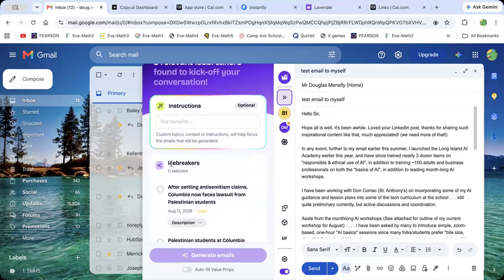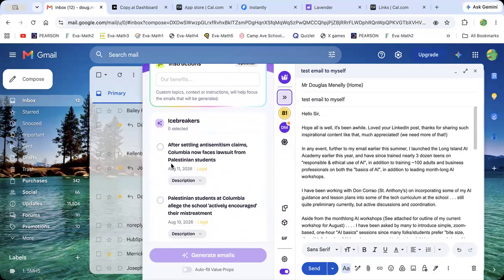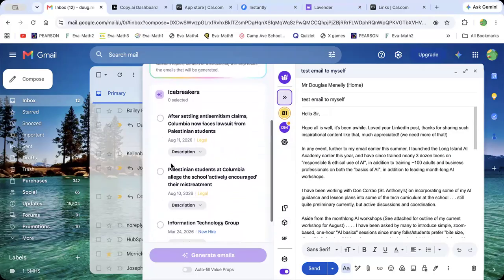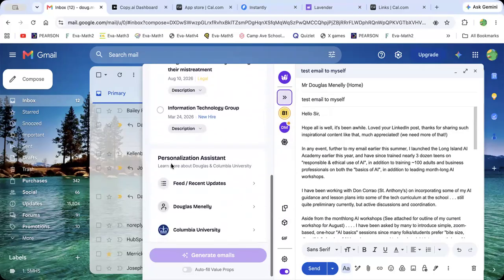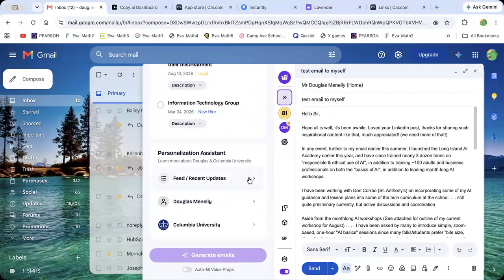It also gives you a lot of icebreaker recommendations, gives you suggestions, and here's the personalization assistant. So it's going to add in every email draft that Lavender assists with, it's going to add my own personalization.